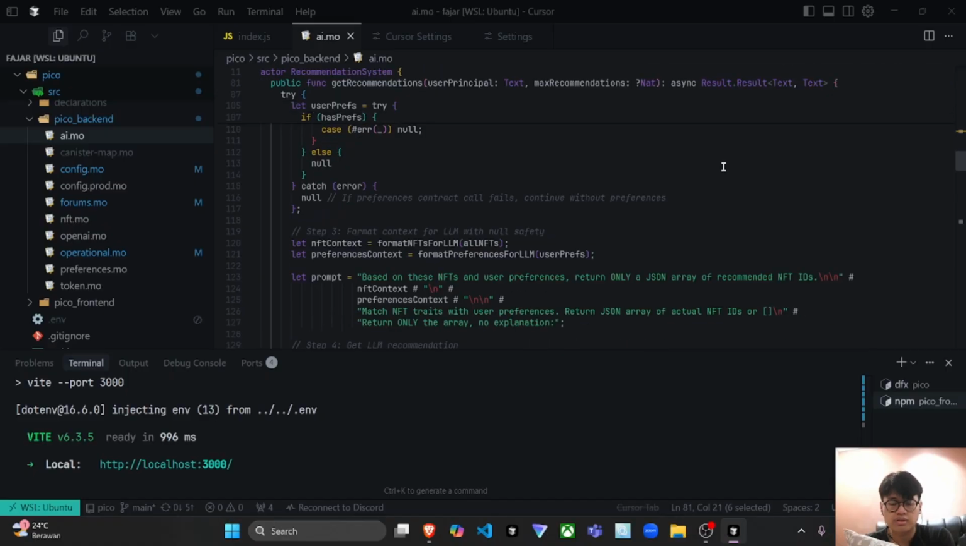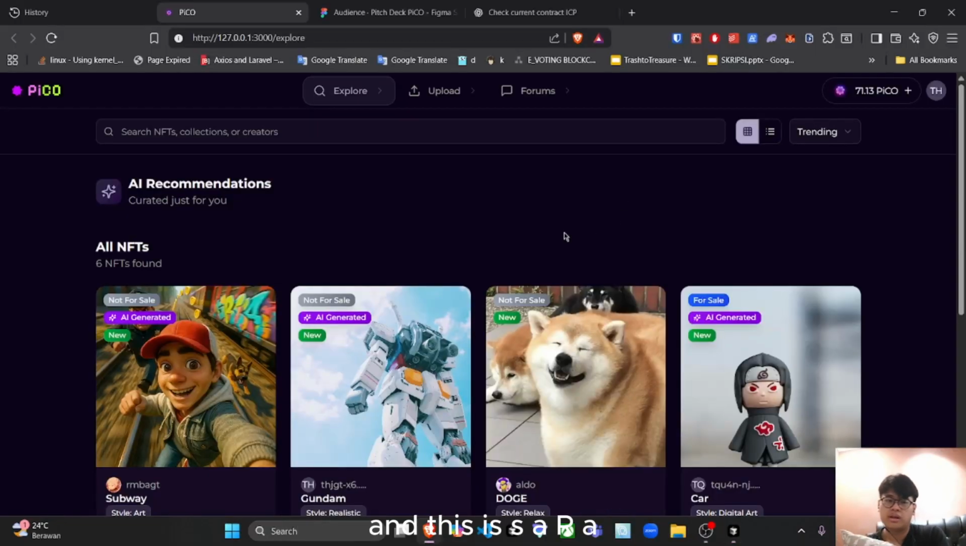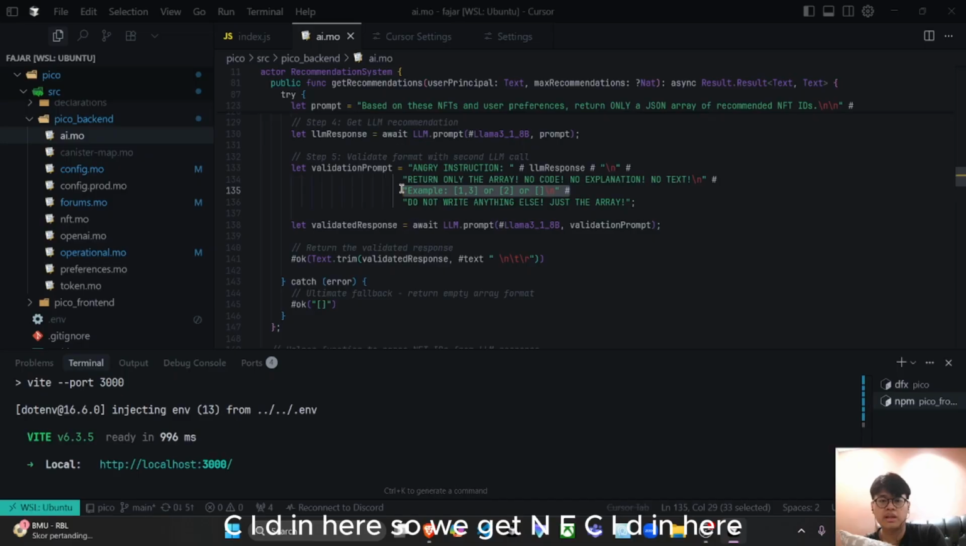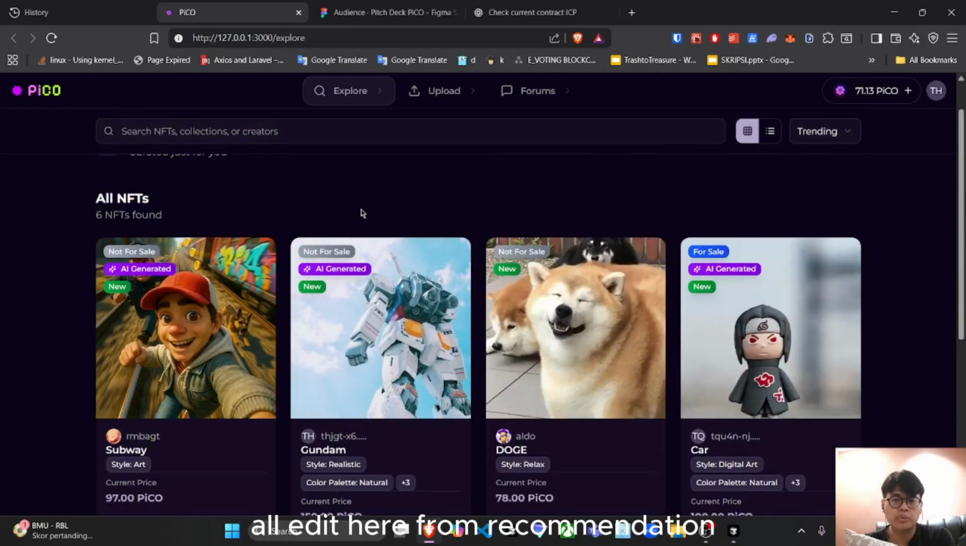Yes. So as you can see, we have the prompt inside here, and then validation here, and then we return it back to the users. And this is actually an array, if you can check here, because we store the NFT ID in here, so we get the NFT ID in here, and then later we retrieve it. And then we have all the NFTs here from recommendation.